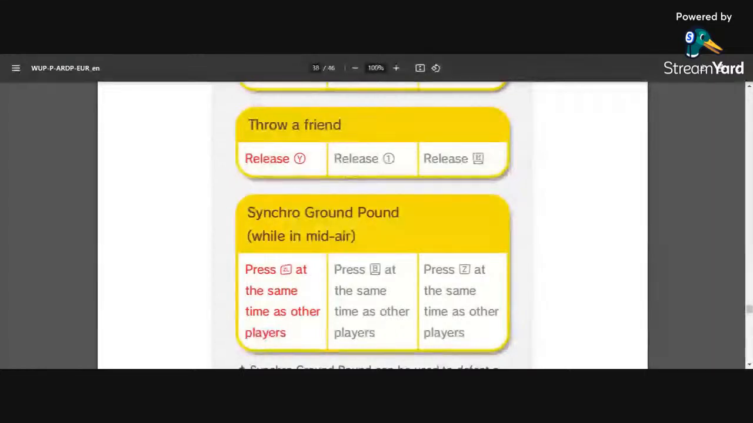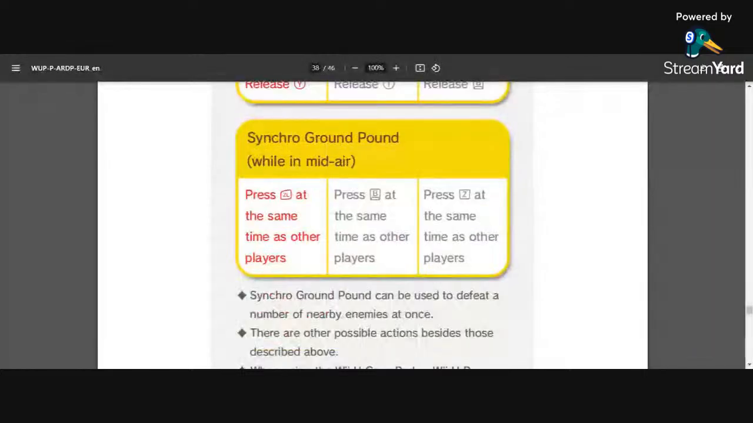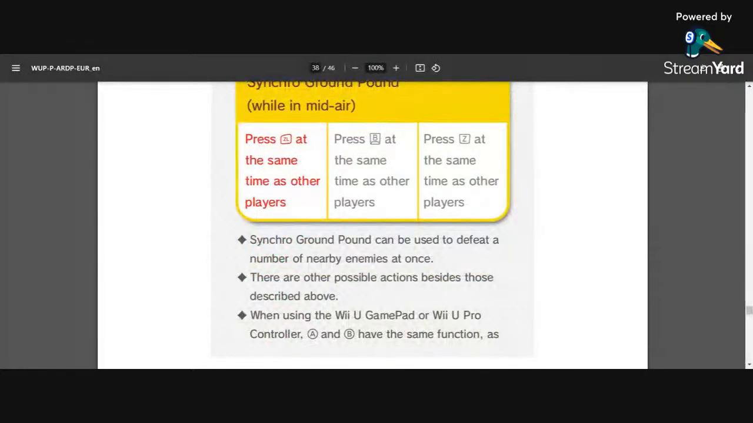Release B. Synchro ground pound while in midair. Press ZL at the same time as the other players, B and Z, for the Wii Remote and Wii Remote and Nunchuck controls, respectively. Synchro ground pound can be used to defeat a number of nearby enemies at once.